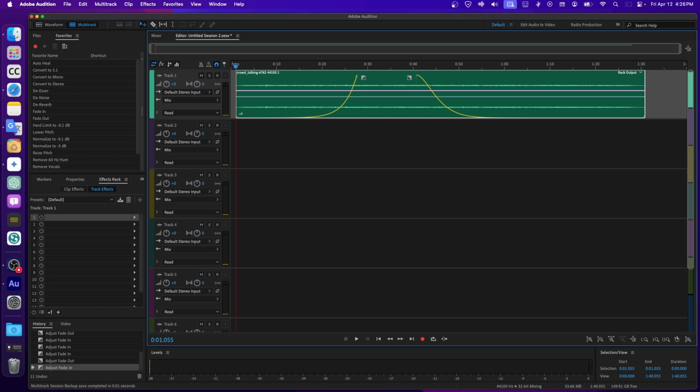Now some bonus tips here, guys. You can also hold the Option or Alt key while you're dragging the gray box to create a symmetrical fade where the fade in and fade out are the same length, as I showed you at the beginning of this video.